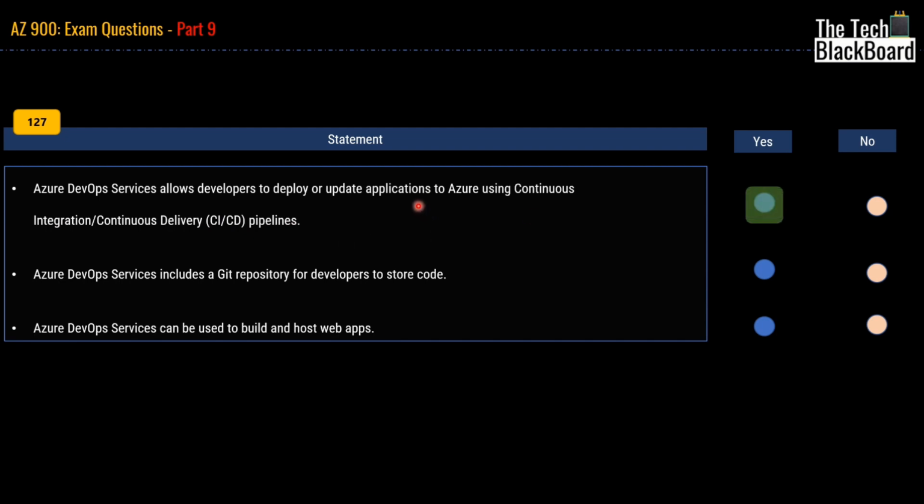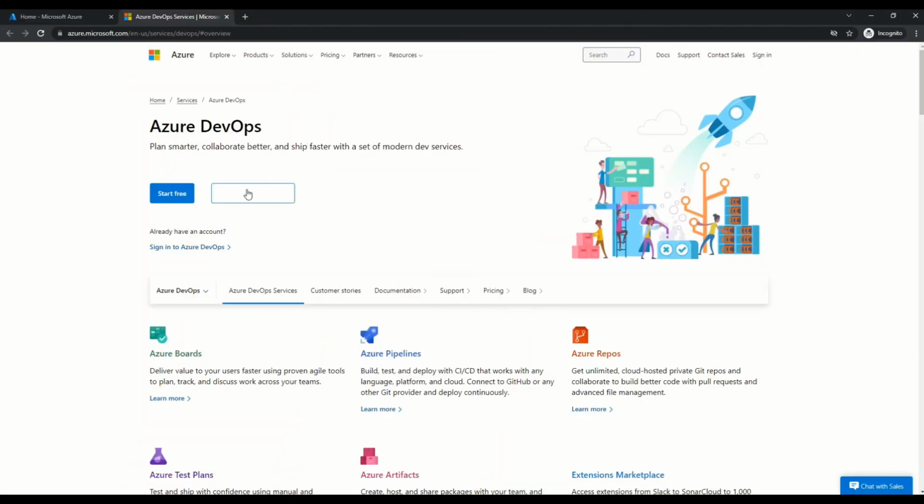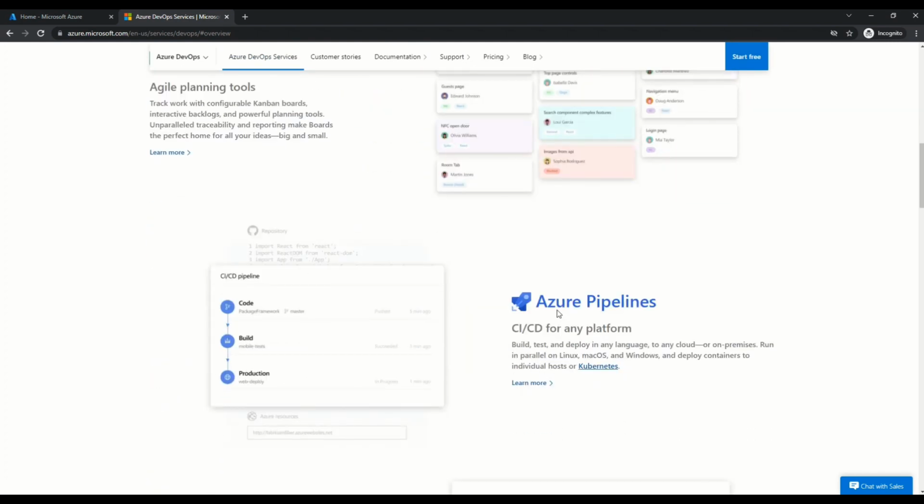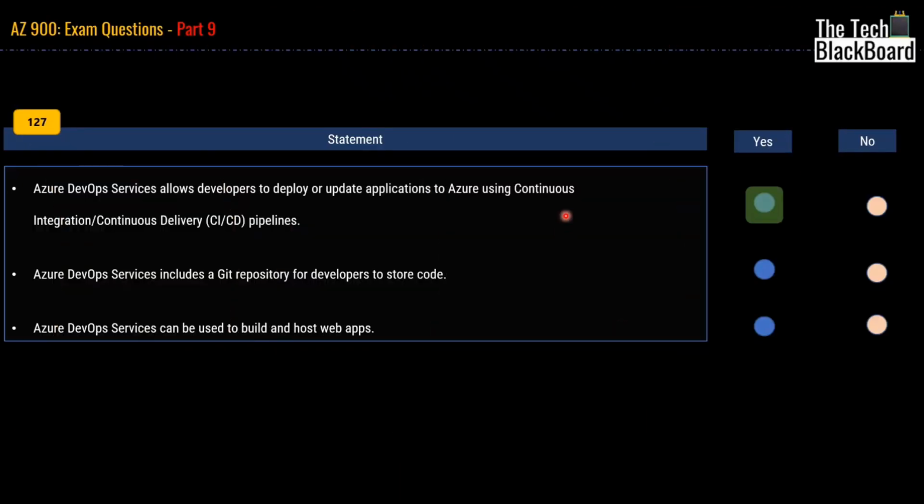Yes, of course, you can use Azure DevOps services for CI/CD pipeline. Now here I am on the Microsoft page that gives a lot of details about Azure DevOps. So if you will scroll down a little on this page, then you can see that pipelines are used for CI/CD on any platform. And that's exactly why we have chosen yes here.